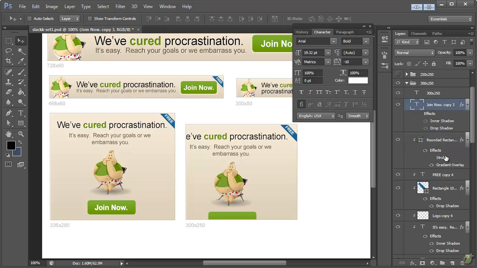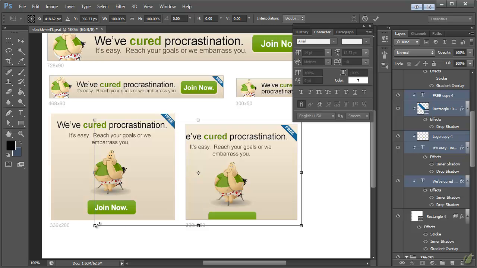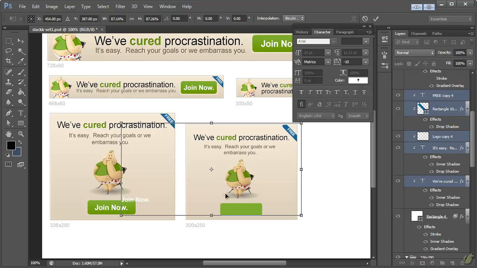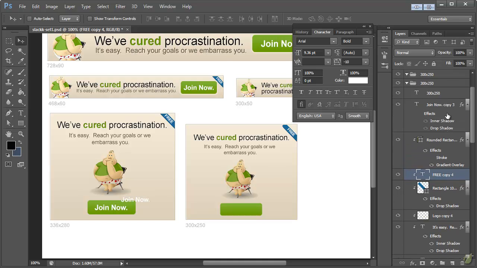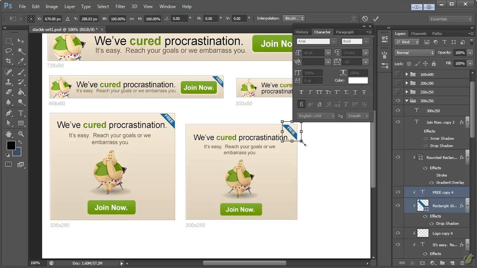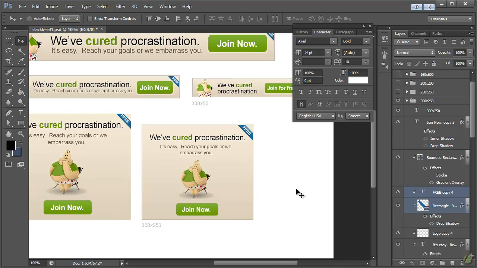And we can go ahead and select all these and just slightly scale them down. Control T. Oops, I forgot to move that other layer over. Hit apply. Let's take our join. All right, and that is almost good. The free is a little bit cut off. We can expand that a little bit. All right, looking good so far.